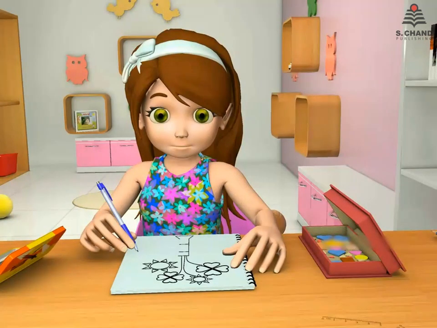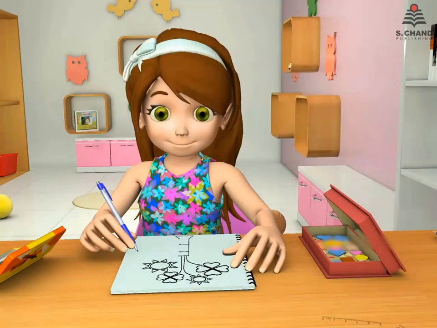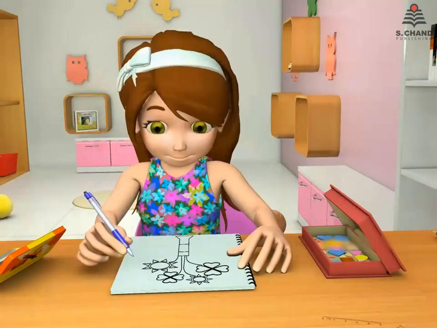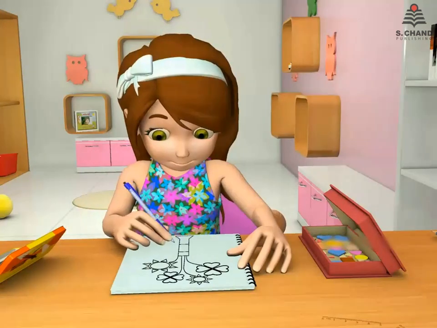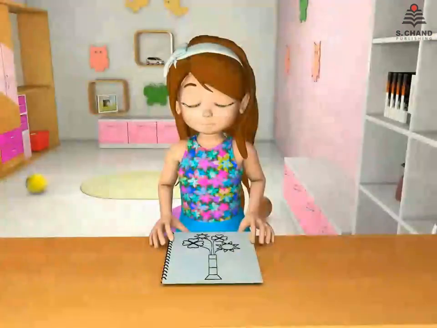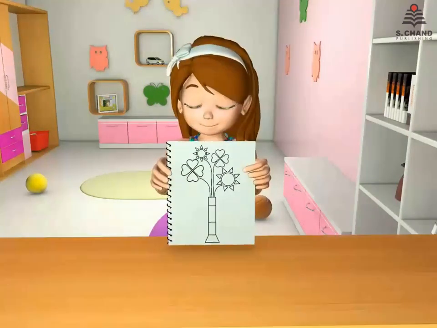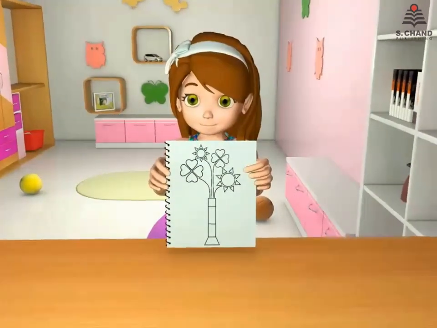We are here to meet Stella again. She loves to color in her pastime. Hey Stella, what are you coloring today? Aha! Some flowers in a vase. Nice. How are you planning to color this drawing?